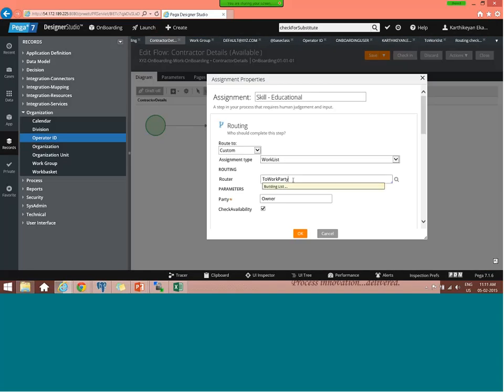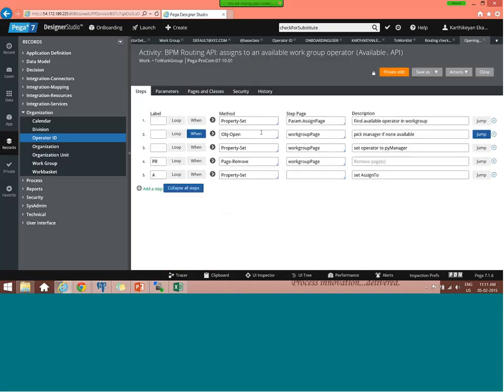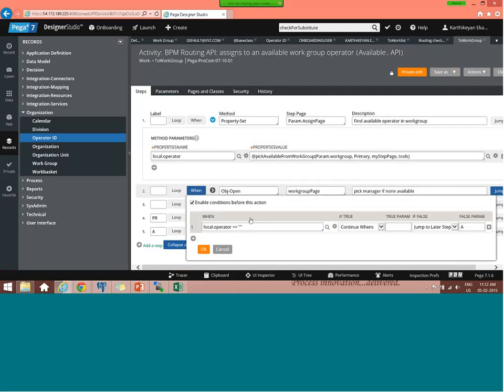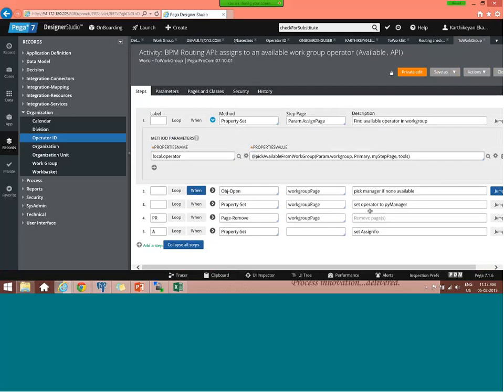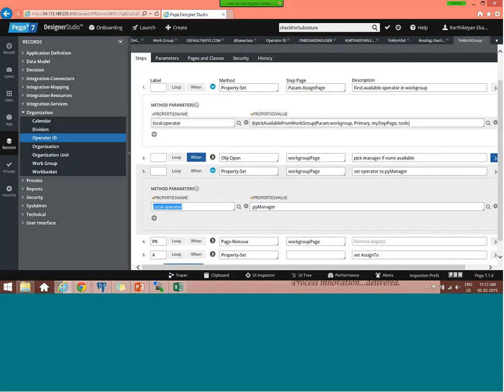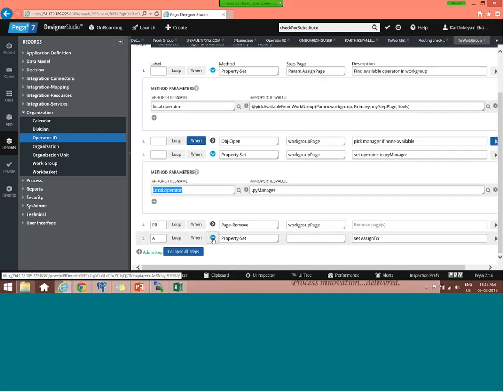This is what to work party does. If you say to work group, you can tell to which work group you want to map, or which work group you want to assign. So what happens if you say to work group? It goes to this activity and checks who is a particular operator, and if there is no operator found, it goes to the manager of the particular work group. If you see here in step number 3, it takes the manager name from the particular work group and assigns to this user, and then the property it sets is Assign To, current.assign to.